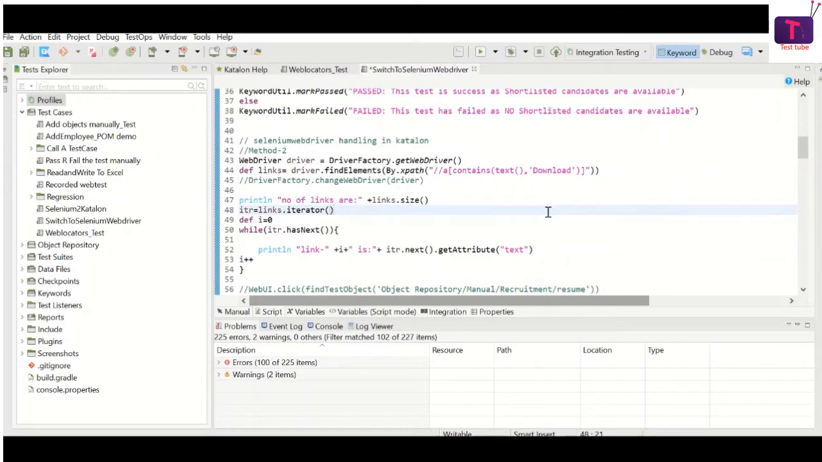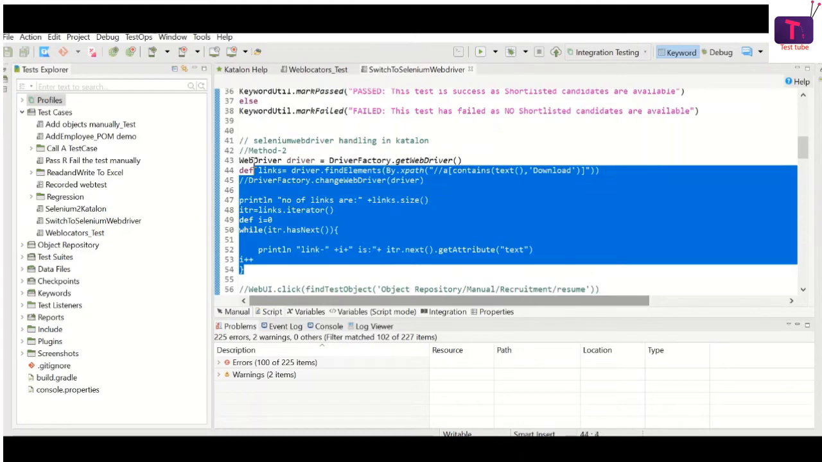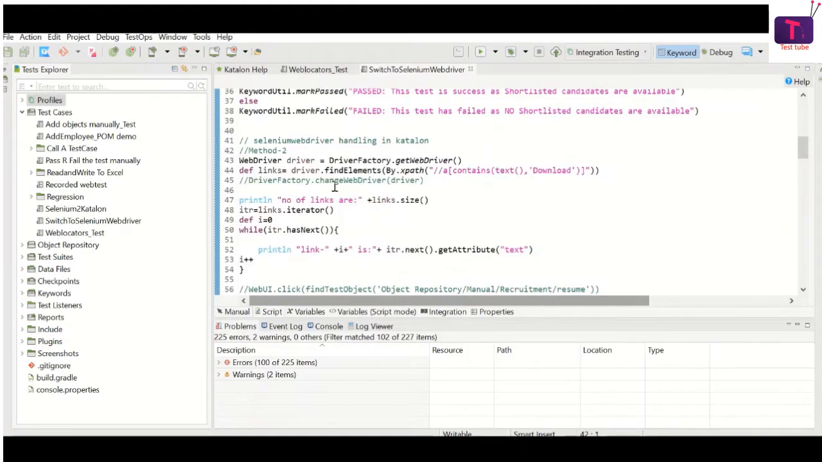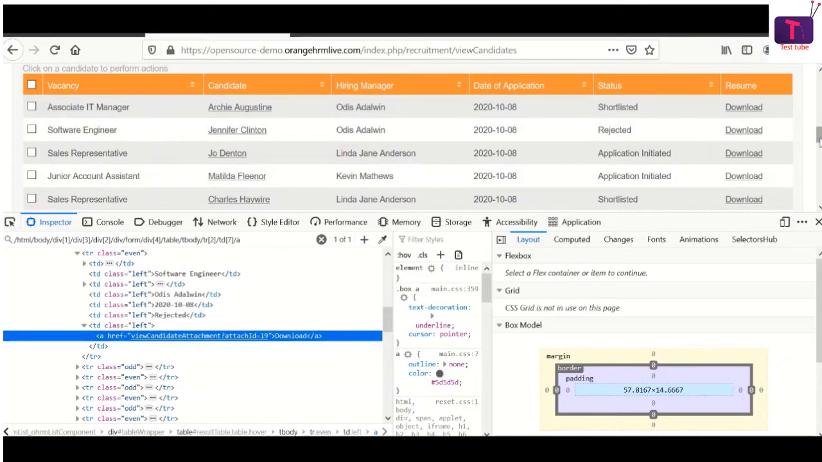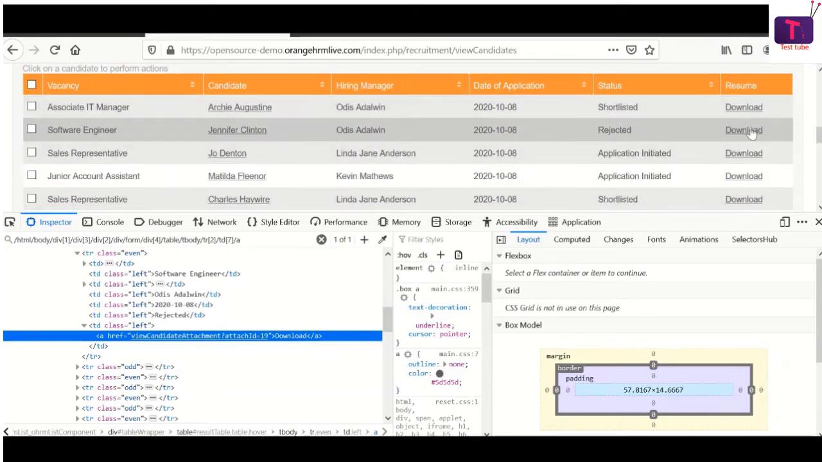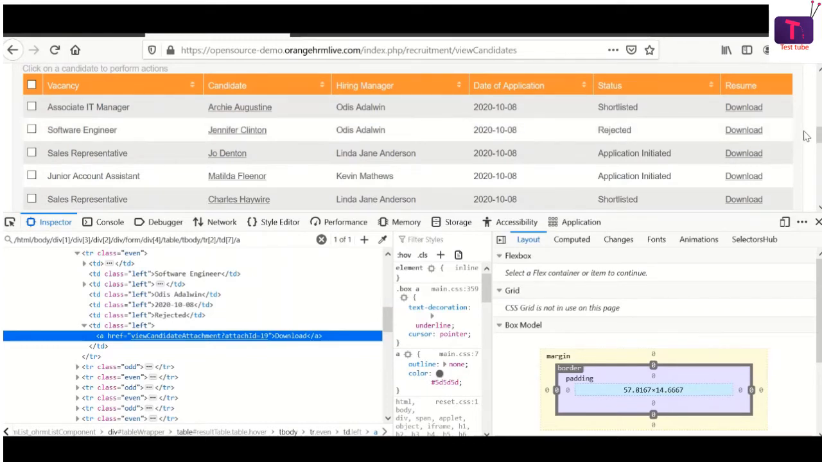So we can run it now, and how to use Selenium WebDriver code in Katalon Studio is something we finished. But just before running this, let us talk about the complete test we wanted to automate. The test we wanted to automate is not just to see the links available, we wanted to download Jennifer Clinton's resume, right? So how do we achieve it? And the answer is simple.